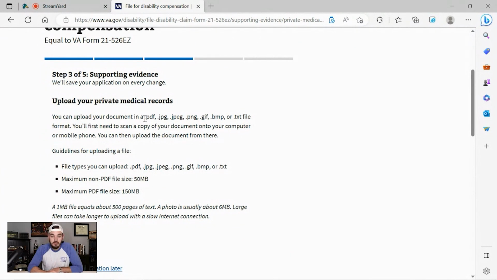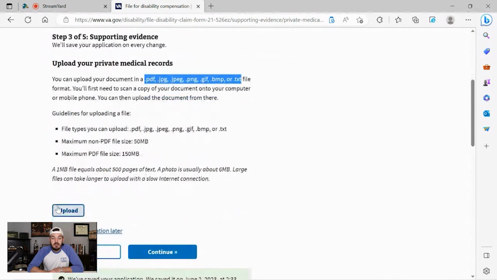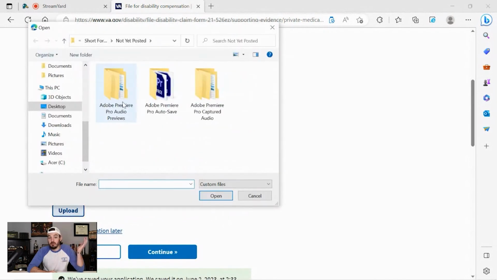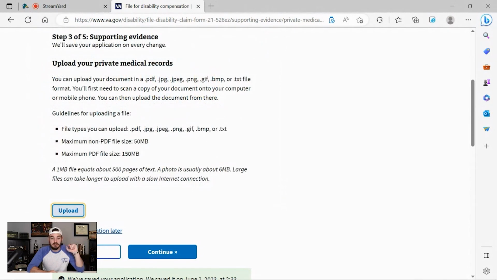It's asking you if you do want to upload those medical records, make sure it's in one of these text files, and then click upload. And then here we go. Now you can upload whatever you want. Just click the file, click open, and it'll go ahead and save.